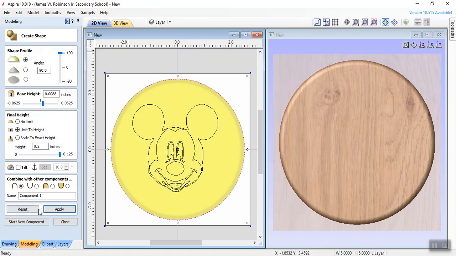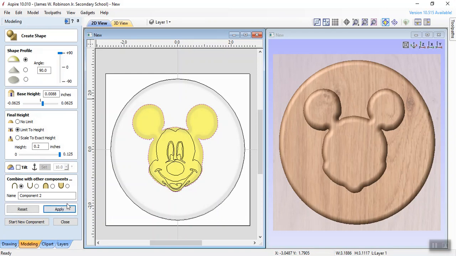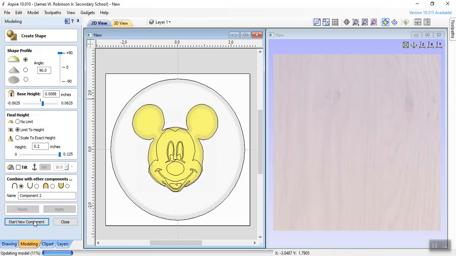And start a new component. Please remember to start a new component. It's very important that you start a new component. Now click, okay. So now, second, we're going to click on outside. Pretty much we're going to follow the same base height, the total height is going to be 0.2, and a 90-degree angle is good. Click on apply. Here we go, okay? And start a new component now.